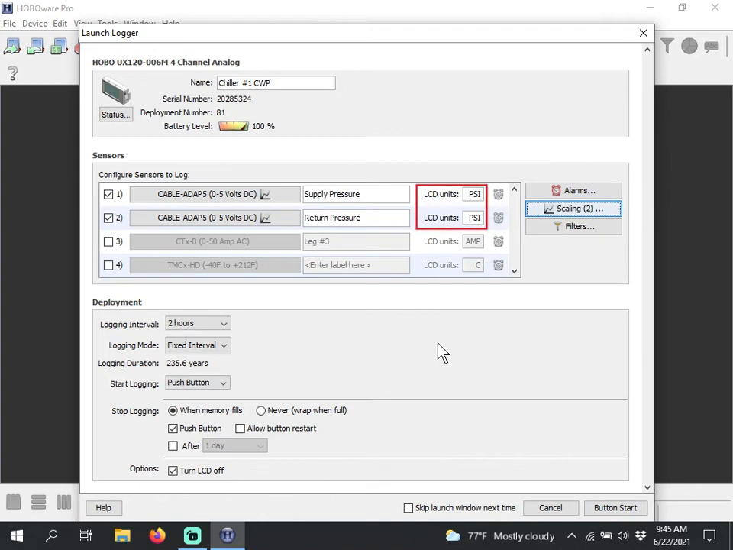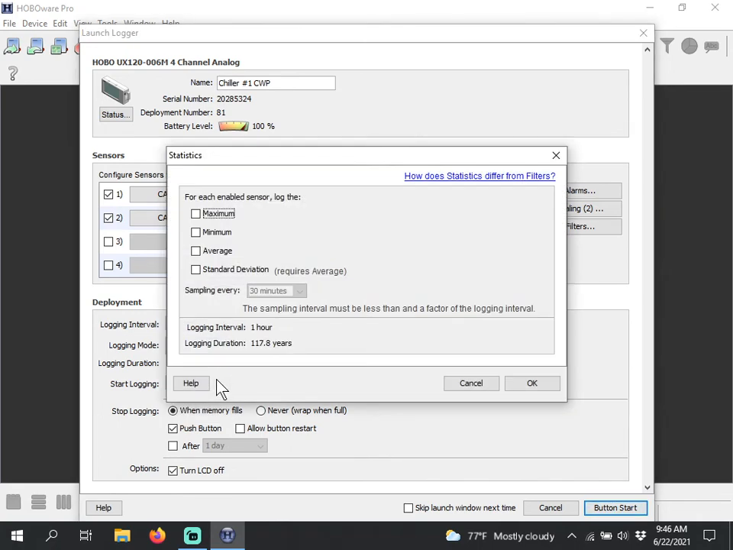Back in the Launch Logger window, verify the LCD units are set to PSI. Underneath, in the deployment section, set the logging interval to 1 hour. Set the logging mode to Statistics. A new window will open with several options. Check the average box and make sure the remaining boxes are unchecked. Set sampling every to 1 second. Then click OK.